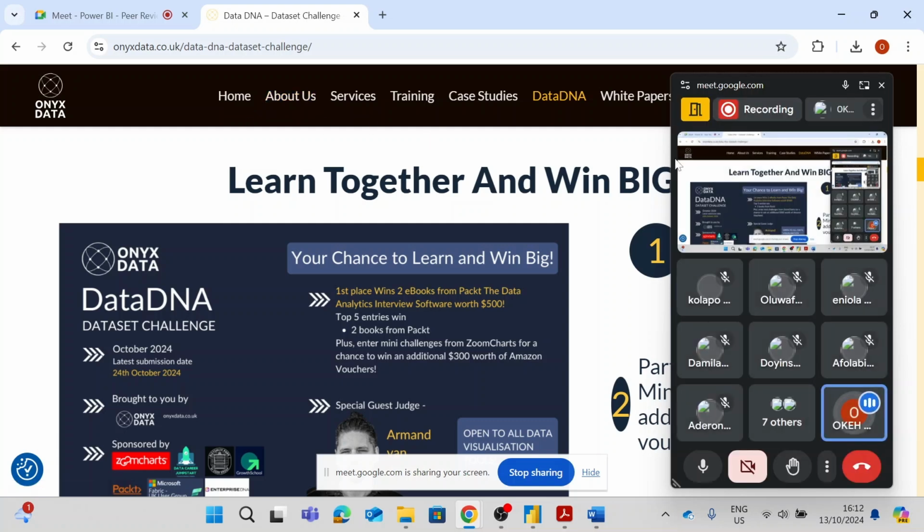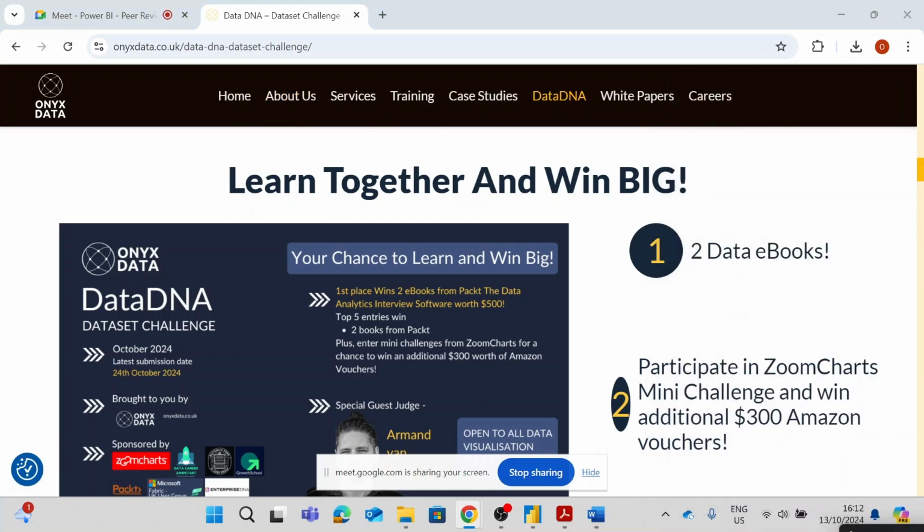The first thing we need to do is actually to get the data set. And how do we get the data set? The link to this website, that's the Data DNA website. We're going to leave the link in the group, but you can actually see the link up here.